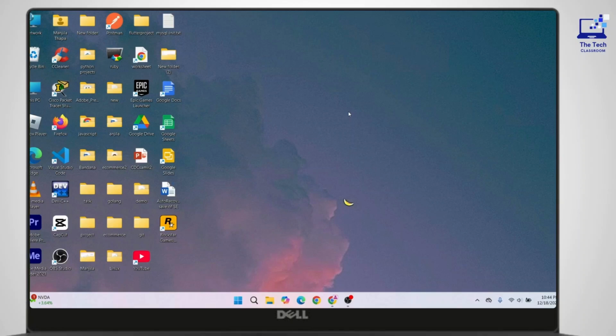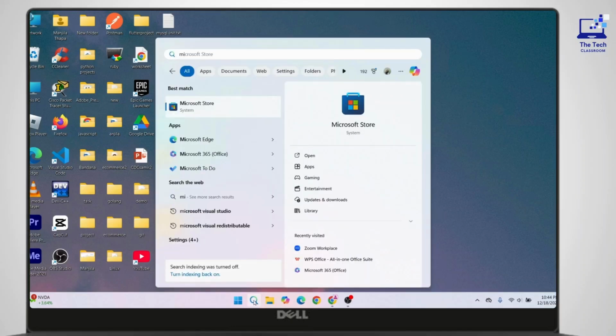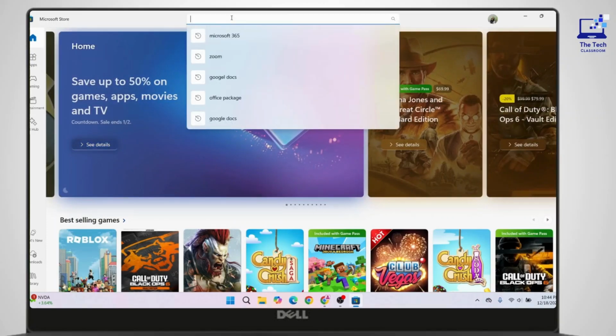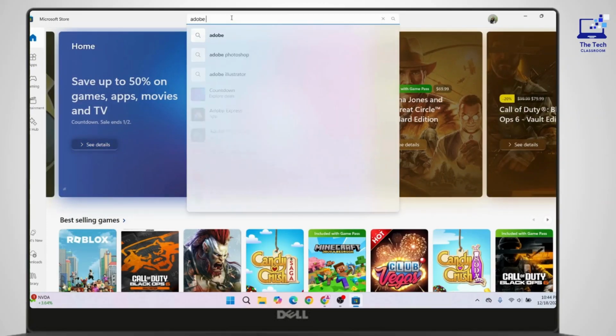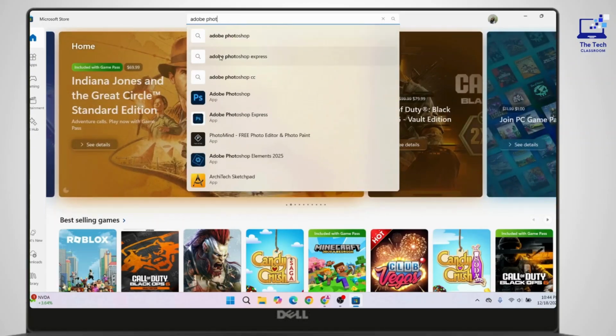For that, first of all, you have to open up Microsoft Store in your Windows 11. For that, click on the search icon and search for Microsoft Store. Once you have launched the Microsoft Store here, navigate to the search bar at the top and in the search bar type in Adobe Photoshop Express.